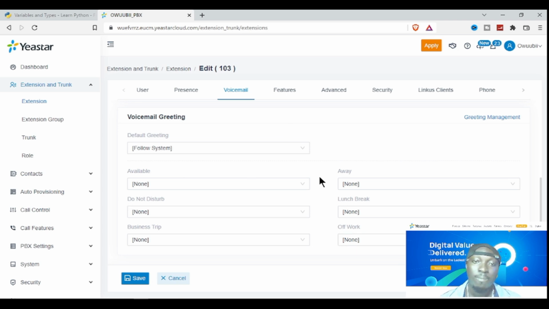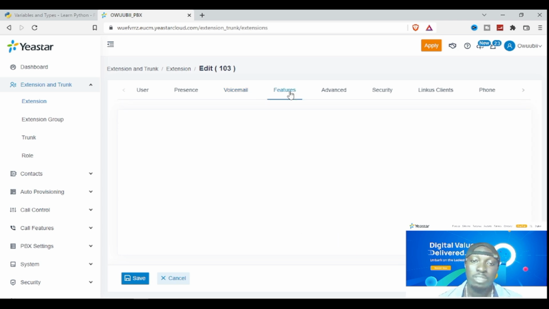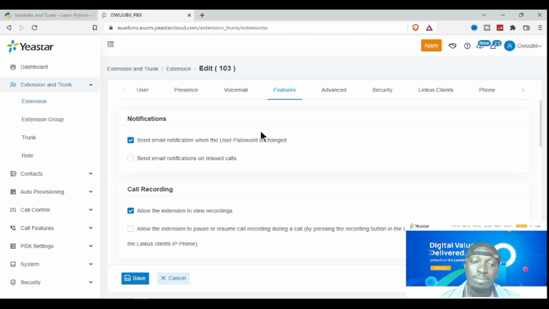Okay, if we move on to features, you have notifications. Send email notification when the user password is changed. Right, this is for security reasons and for evidence reasons. So the other one is send email notifications on missed calls. Yeah, maybe I need this in addition, so that I will know exactly the number of people who have made a call to my extension.